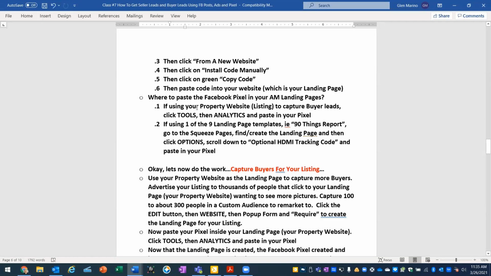We've got two choices. One is if you're using the property website, if you have a listing, you're going to use a property website as your landing page to capture buyer leads. So what we're going to do is click Tools, then Analytics, and paste in your pixel. We'll come back here and take a look at if we're not doing a listing for a Facebook ad, but rather maybe the 90 things report, the 90 things you shouldn't neglect when selling your home. If you wanted to do an ad on something like that, and you had a landing page, one of the 9 landing pages in agent marketing, again, we created this last class. You can see how we created this. We're going to go to that landing page and put the pixel inside there. But let's first paste the pixel inside the property website for a listing to capture buyer leads. Okay, cool.